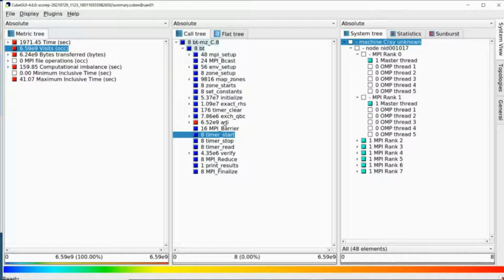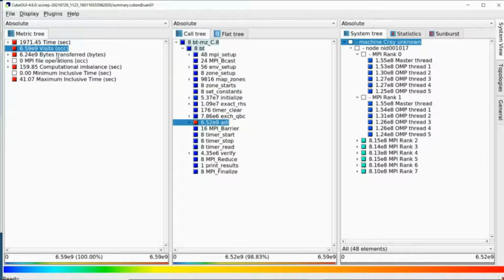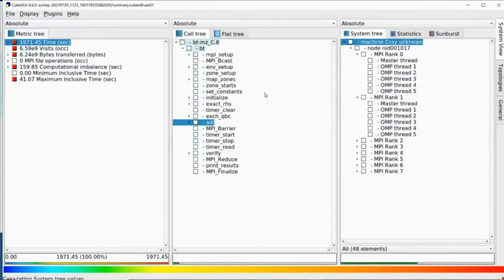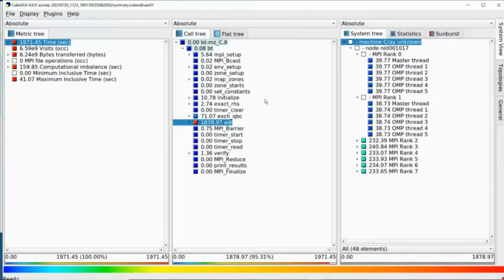That's valuable for different reasons, and it's also valuable in the context of the POP metrics, which I didn't discuss in detail, but I can briefly mention now. ADI is where most of the time is spent. That's our benchmark. That's the part that's timed. Here we're seeing also the time that it's called for the first initialization. We can't distinguish that in the profile.